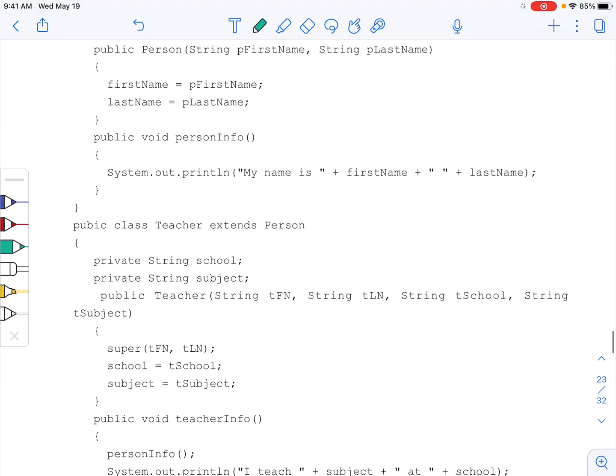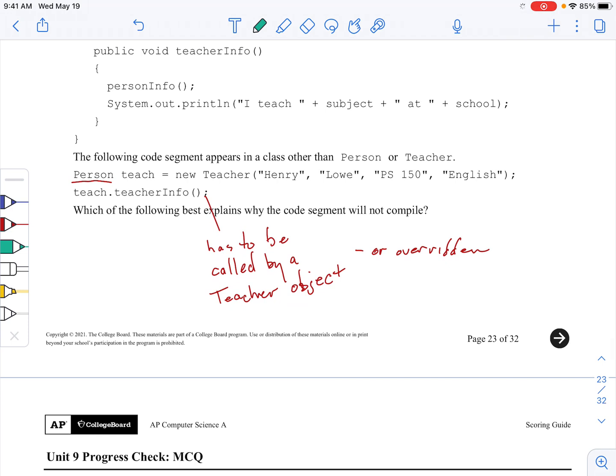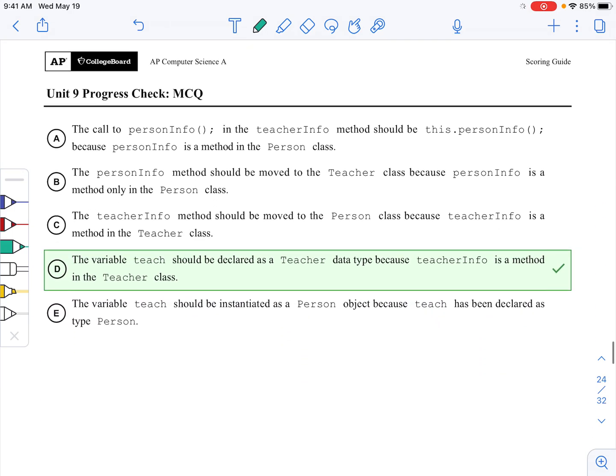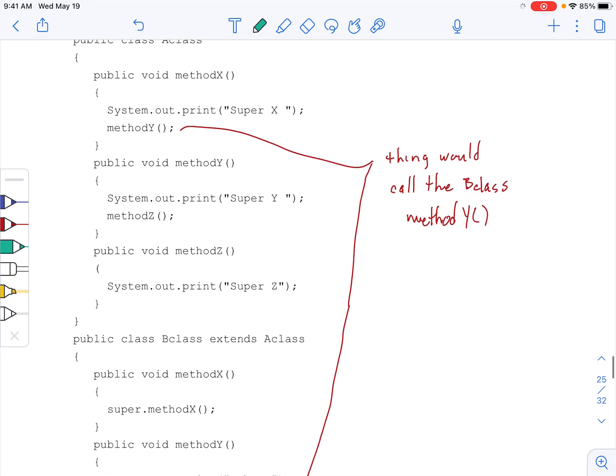14. It's kind of a similar type of question. Teach is a person object, even though it uses the teacher constructor. So teacher info is not defined for a person type object. Some ways around that and some advanced things.